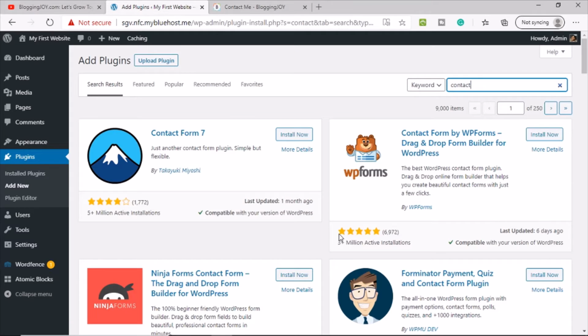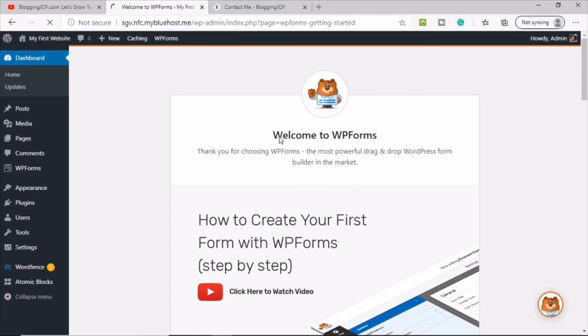You can see that rating wise it is around 7,000 5-star ratings, 3 million downloads. Compatibility is also there. Just 6 days before it's updated. This is a very popular plugin. So let's install it. It has a paid version also, but as a beginner, the free version is more than enough. So let's install the plugin first, and then activate the plugin. Fine. Now the plugin is activated.